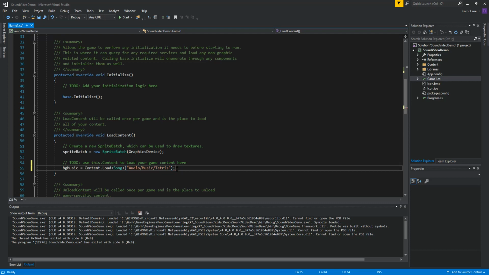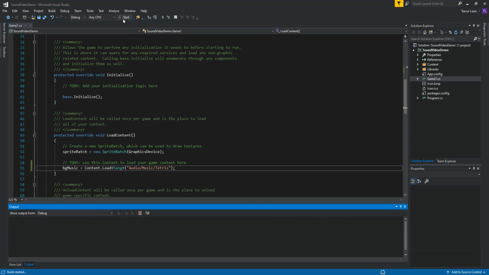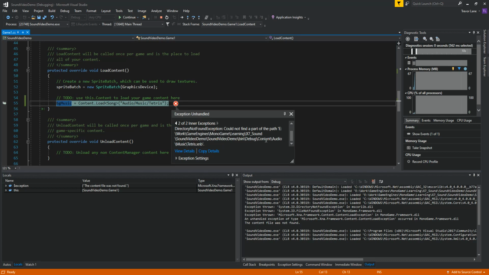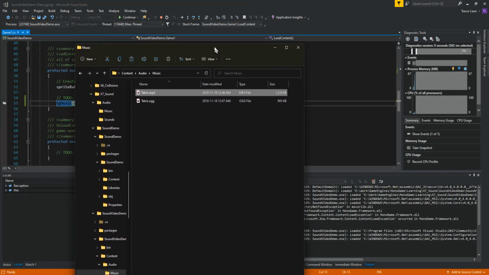Now, let's make sure that we don't get that error where, when we compile in the pipeline tool, it puts the sound effect in the wrong spot. Let's go take a look and find it. Let's see if it runs. So immediately it says it can't find the file that I want. So we've got to go find that Tetris XNB file inside of our project and put it in the correct folder. So let's do that just to make sure.